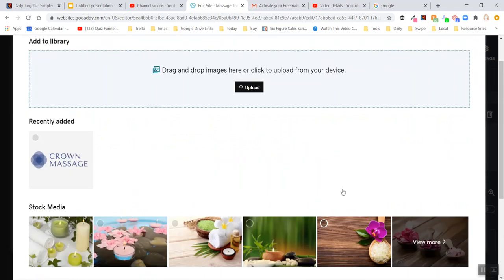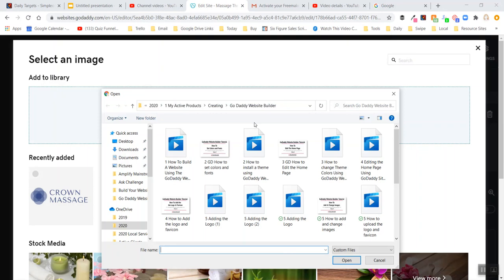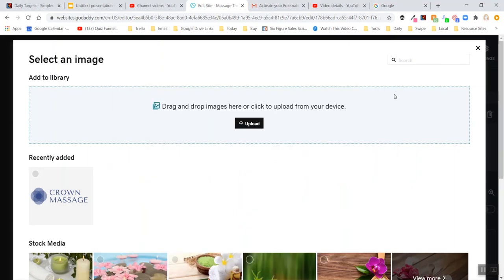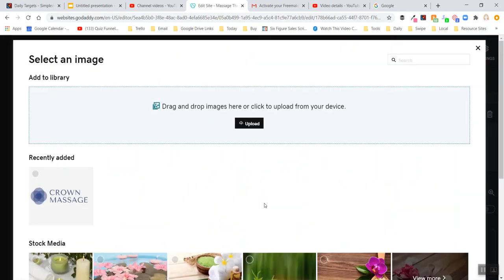Alternatively, if you have taken some really nice website-ready images, or you've hired a professional photographer, or you are a professional photographer, or you just take good pictures and have images you want to use, all you're going to do is click on upload, and it goes to your drive or your own computer where you're able to upload it. I do not have any images that I'm going to upload, but it's pretty simple, exactly the same thing we did for the logo. So that's how simple it is to make changes to your images inside your GoDaddy website.